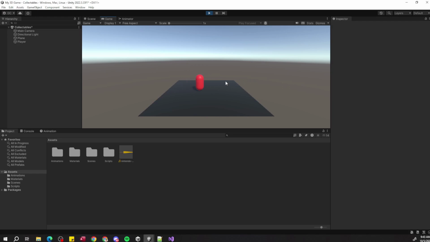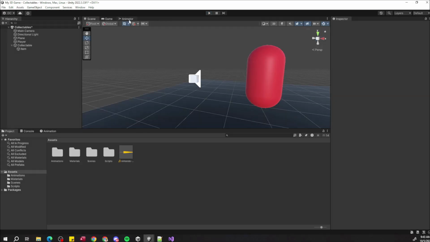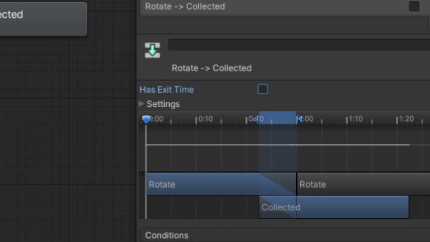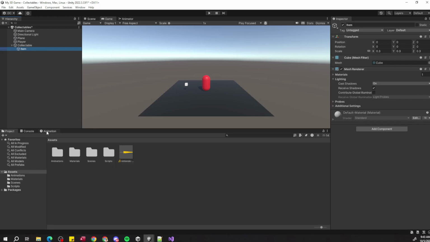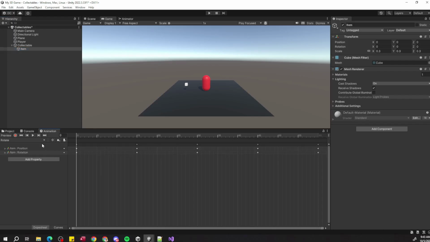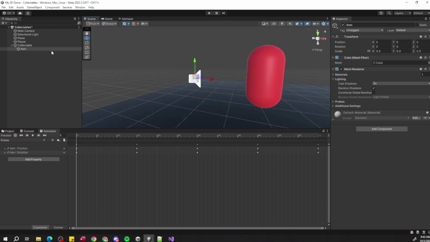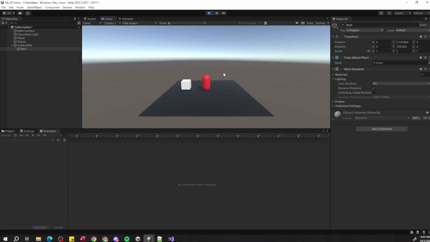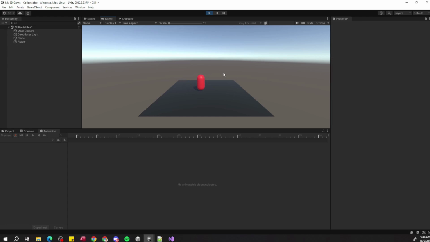We can fix this by going back to the Collectible's animator, clicking on the transition between rotate and collected, and unchecking the box that says has exit time. I also made a mistake making the cube smaller in our initial animation, so click on the animation window and go to its rotate animation and set the scale back to 1. Now if we press play, the cube will start a bit larger than normal, but there won't be that weird change in size between animations.